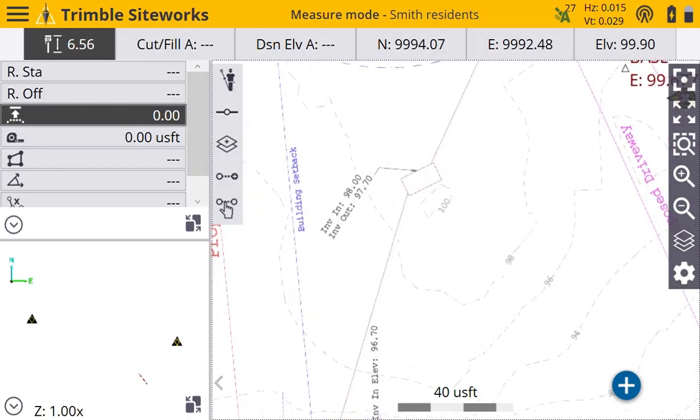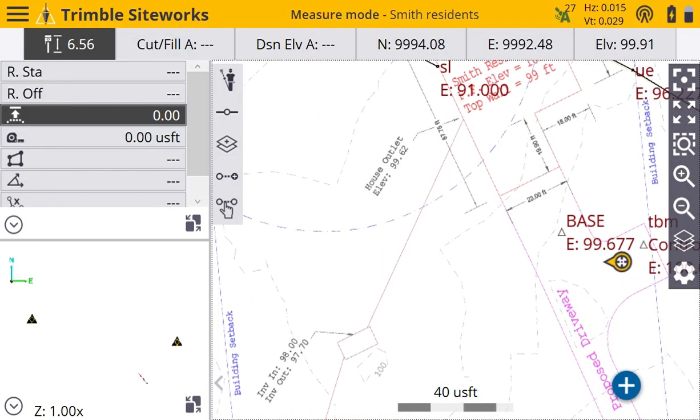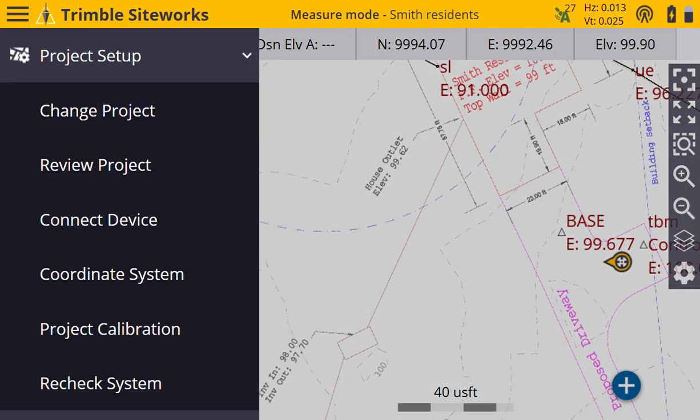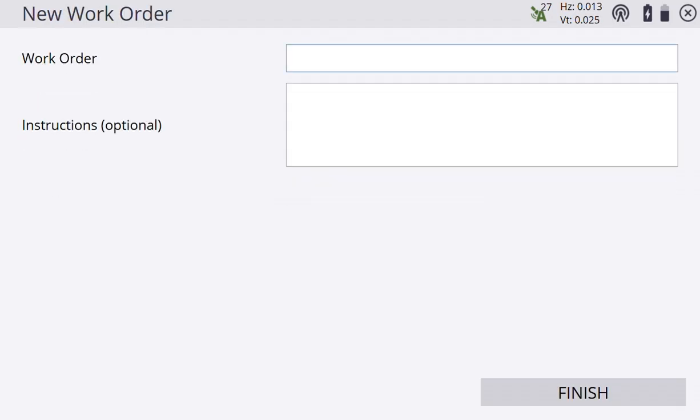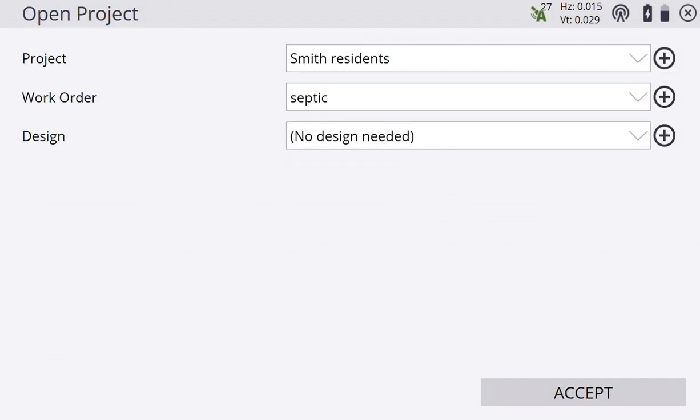Not going to go in bushwhack, but what we're going to do is create some points. So the first thing we're going to do, we're going to hit our hamburger menu. We're going to go to project setup, change project to the utility lines, septic line. I'll just leave it as septic. Alright, we're going to hit finish. We won't have a design.